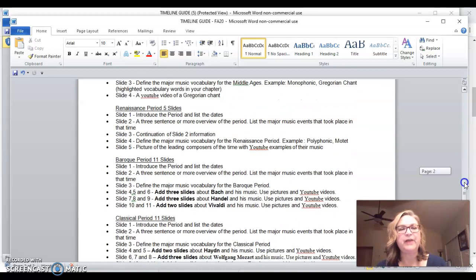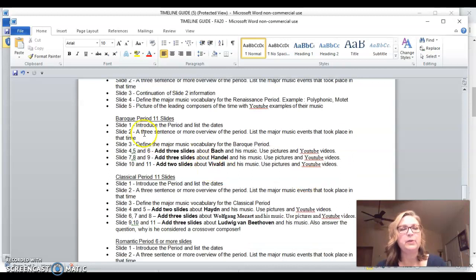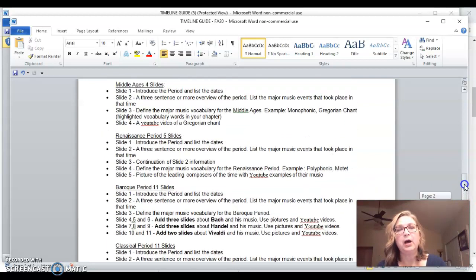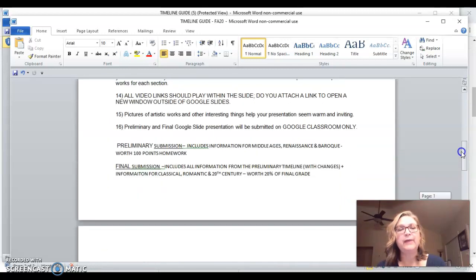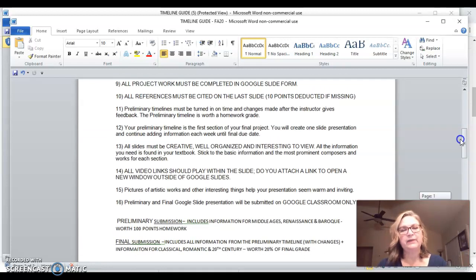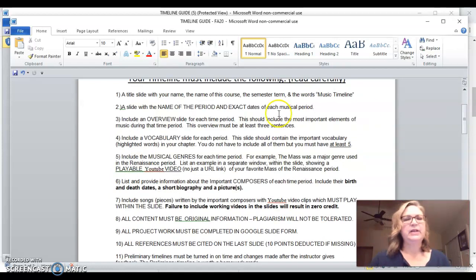Renaissance period will have 5 slides. You'll see what it's supposed to say on this guide. And then the last part that you will have in your preliminary timeline will be the 11 slides in the Baroque period. Okay? Do not go on to classical, romantic, or 20th century. This grade is only on Middle Ages, Renaissance, and Baroque. Okay? Page 1 gives you lots of information. So I need you to read that. I'll just highlight a few.